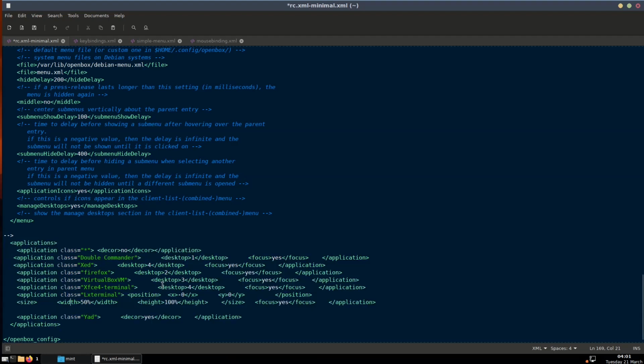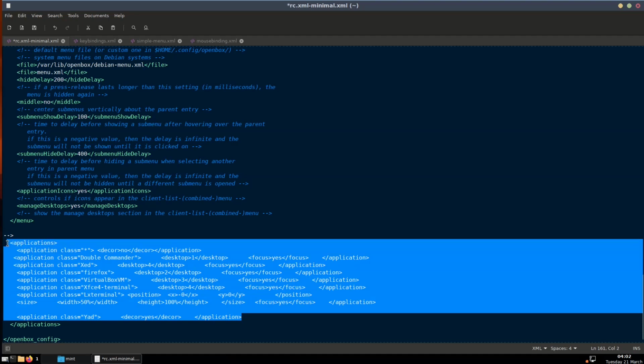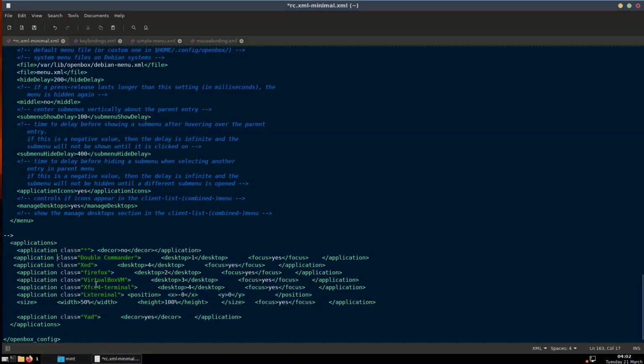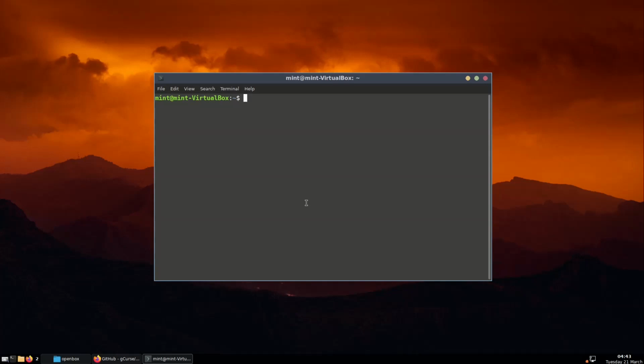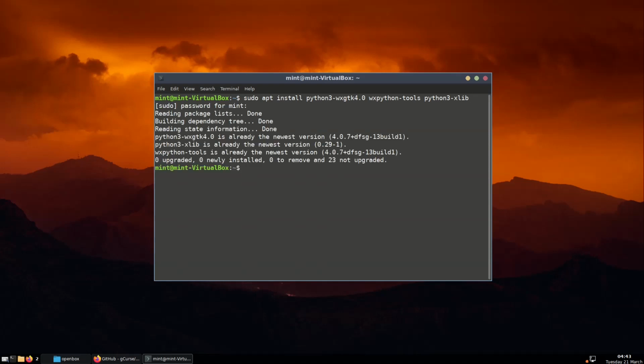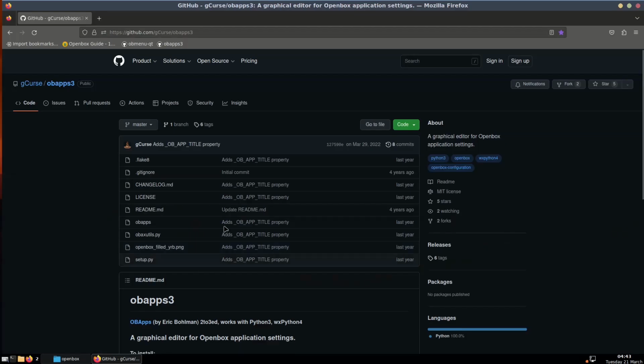These are very simple. If you want more features, you have to install another application which is called obapps3. This one will simplify the things that you have here in the applications, and I will show you how to install it right now. To install obapps3, we first have to install some dependencies, and the dependencies are like this. It is also available on the website. You can also copy it and paste it. I already installed these, so there is no problem. These are the basic dependencies that you need to install on Debian. Of course, there is also Fedora and Arch on the website.